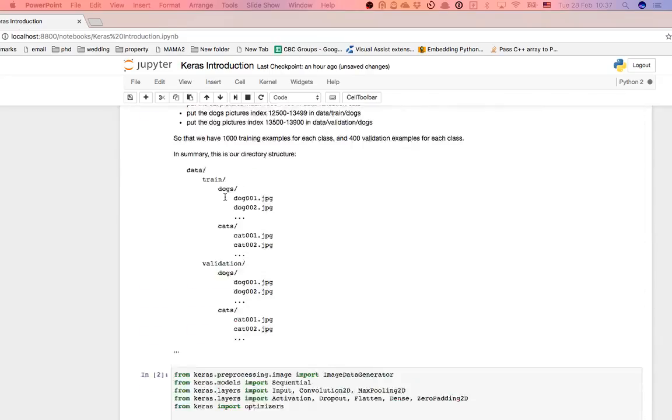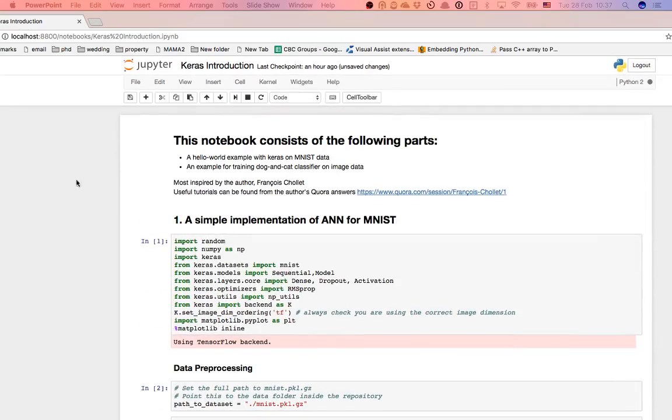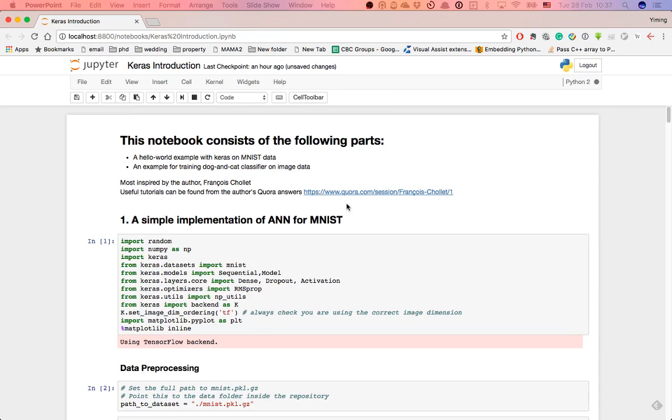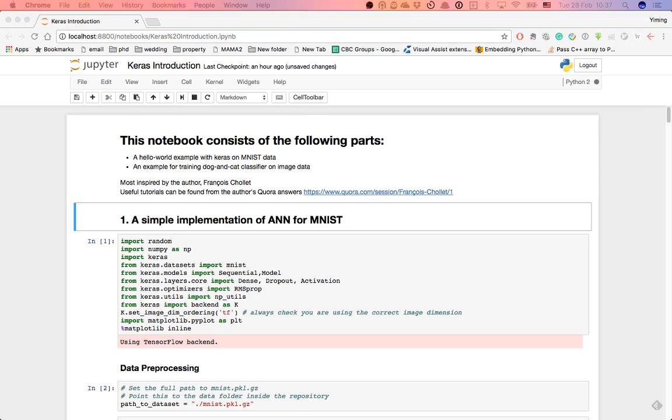Can you see my notebook here? Hello? Can somebody tell me if you can see it here? Hello? Still there? Okay. Anyway, I'll just continue.